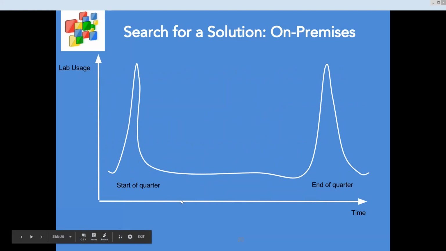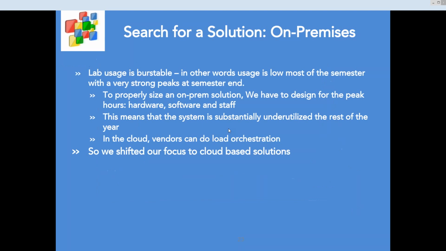So how does lab usage change over the course of the academic year? This graph represents demand in our labs and on our hardware, and it's not really to scale, but we could talk more about it in the next slide.